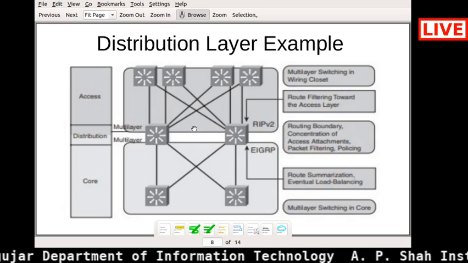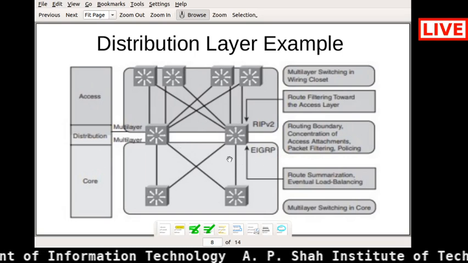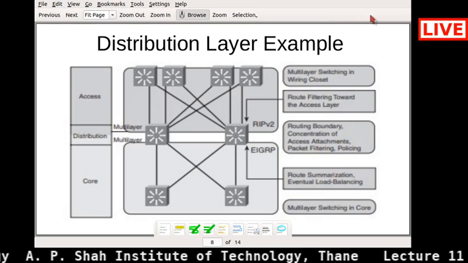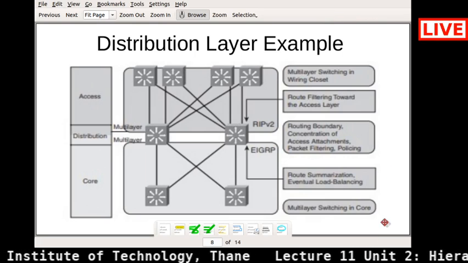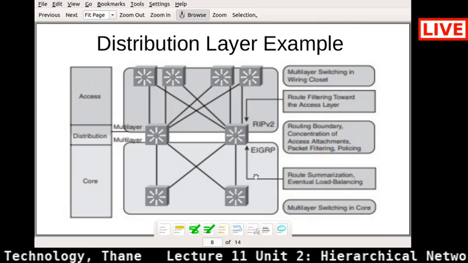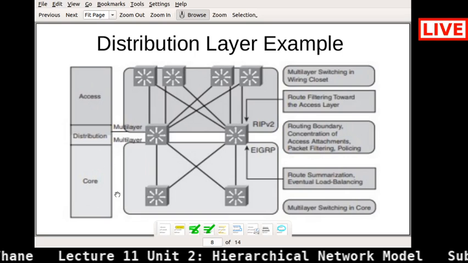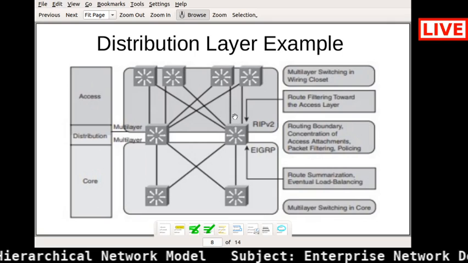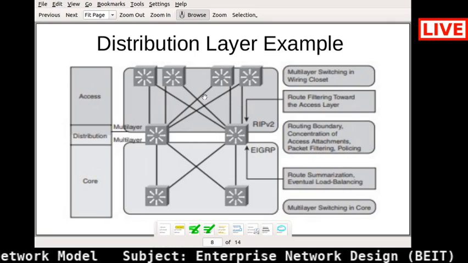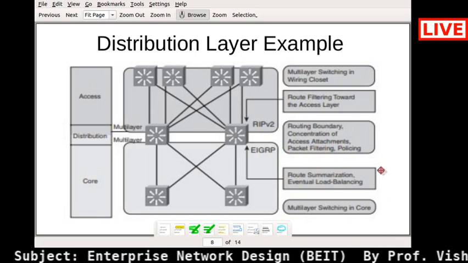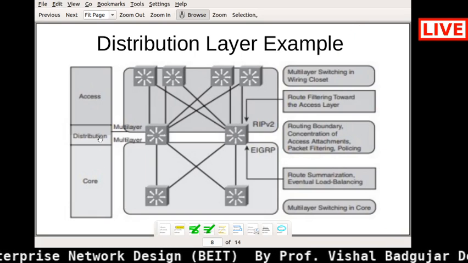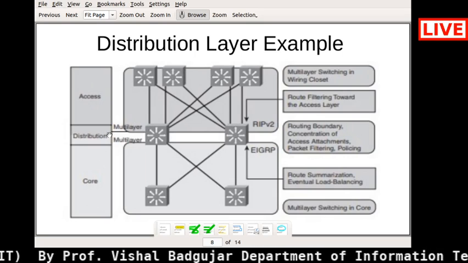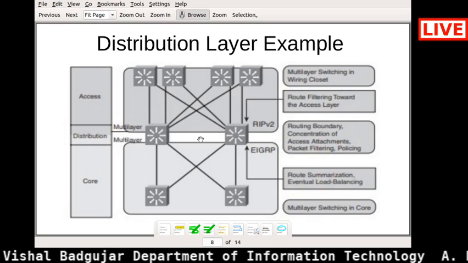So these are nothing but multi-layer switching, right. And route summarization is also configured at the interface towards the core layer, right. If you see in this diagram, the route summarization and the load balancing, all these things are at the core layer side, right. And the routing filtering, whatever it is, is at your access layer side, right. So this distribution layer is connected with the access as well as the core layer, right. So it is nothing but the middleman, the middle layer, which is the distribution layer.